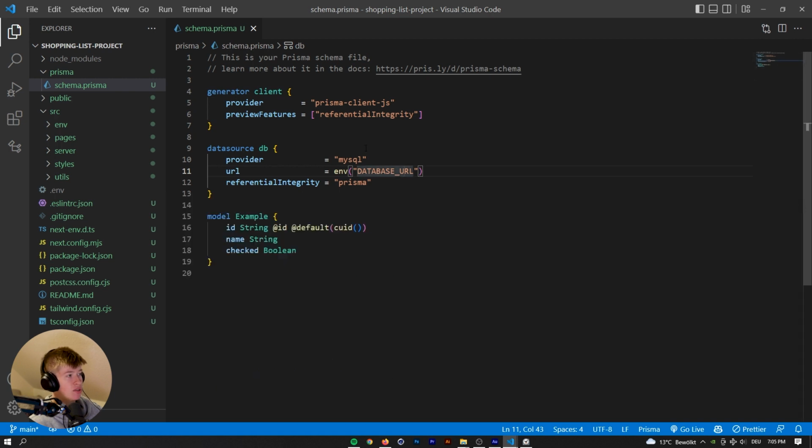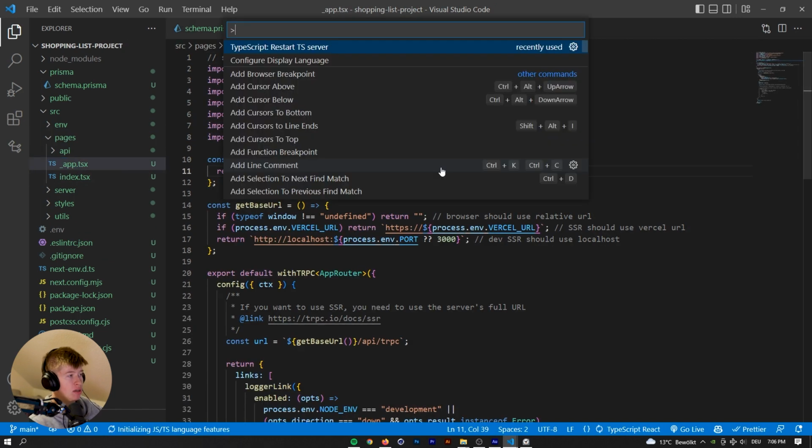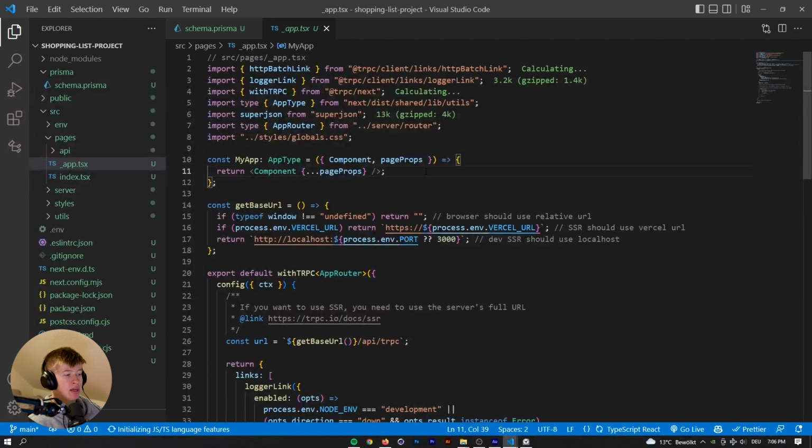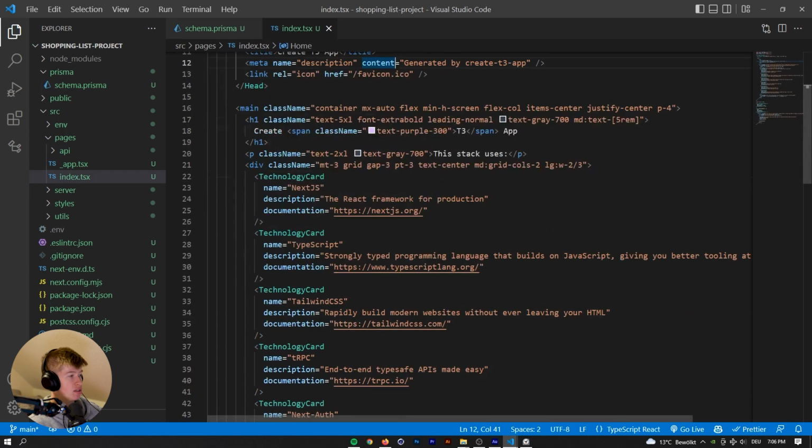And then what I always do after doing that is open some TypeScript file, press Ctrl, Shift and P, and then restart the TypeScript server, just so the types will be available when we are working with the tRPC router. Okay, and once that has restarted, we can get started with the project.